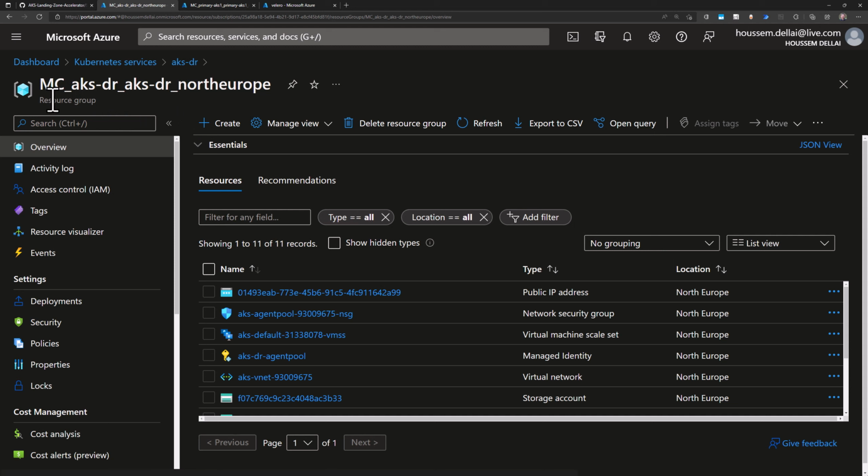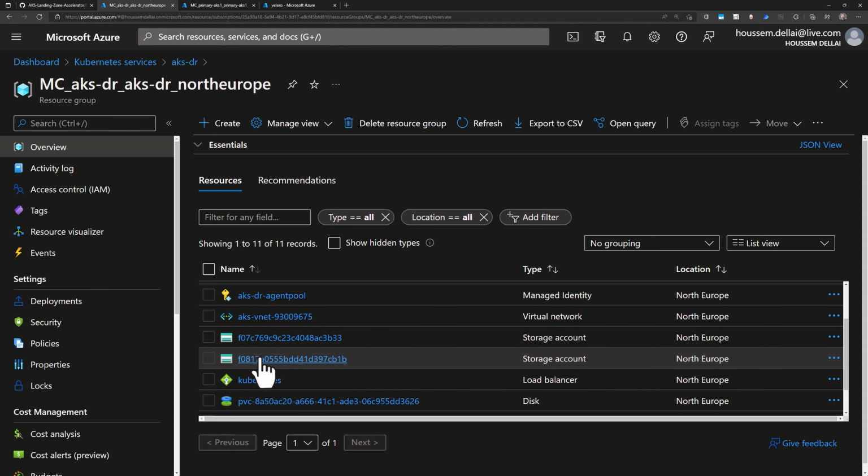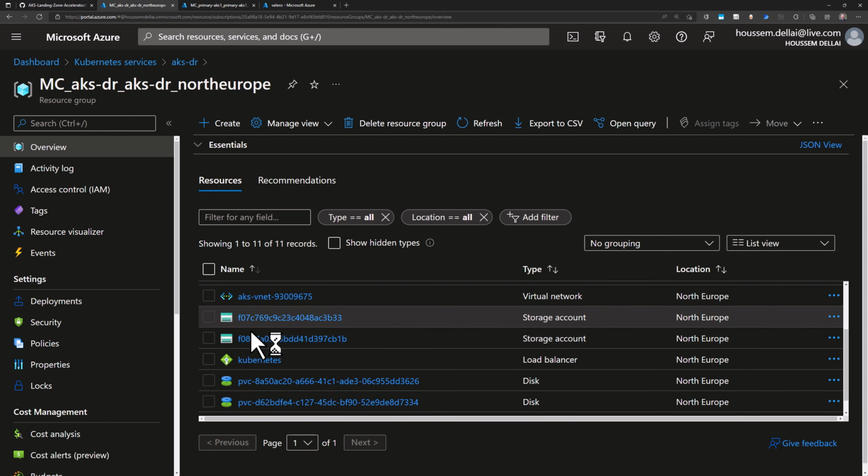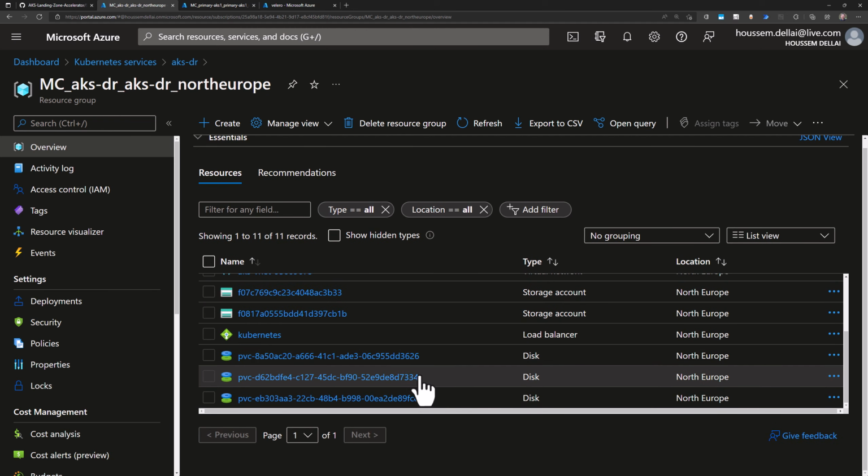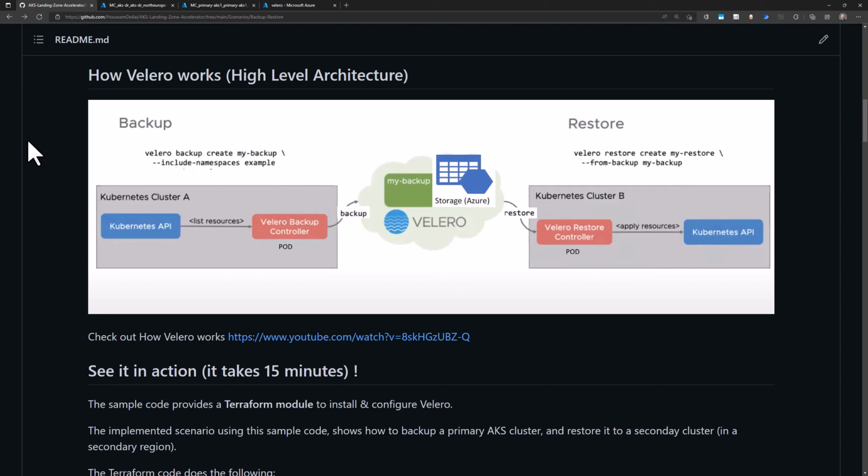And so now if I go to the node resource group for the DR AKS cluster, I can see here the 2 storage accounts that are hosting the file shares, and I can see the 3 disks that were restored using Velero. I hope this demo was helpful for you.